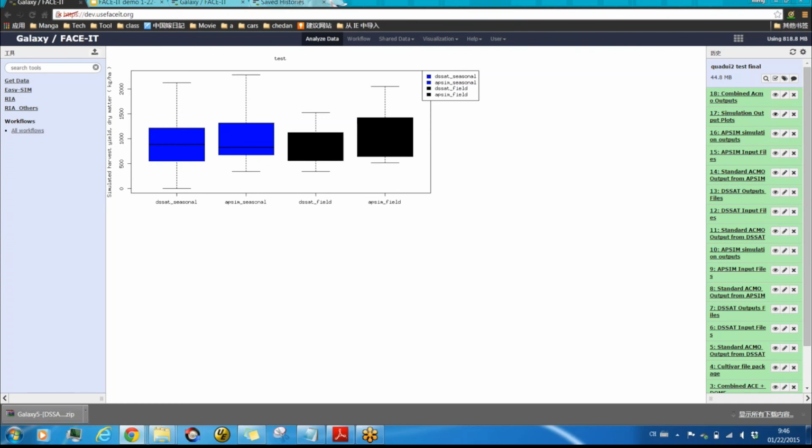So this is the idea of how to run a simulation on the Galaxy system. Okay, that's my part. And we will pass to Wei to show more about the workflow and the visualization tools.